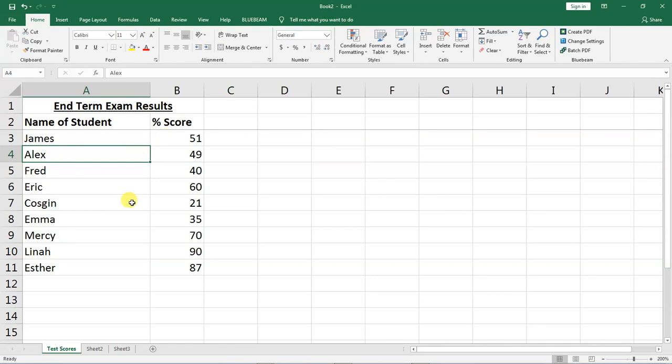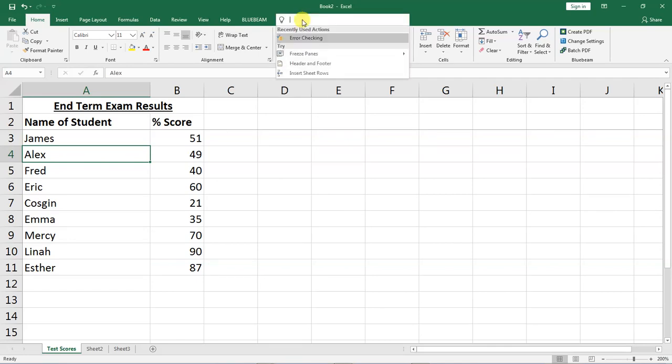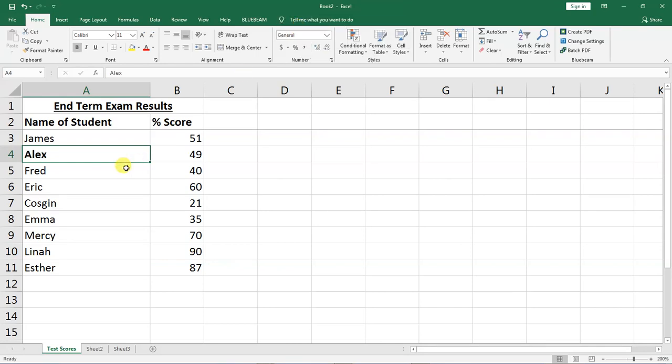Now if you're trying to do something in Excel and you don't know what option you are supposed to use, you can come here on top in the blue ribbon. There is this button written, tell me what you want to do, and if you click on it, you can say I want to make my text bold. So this option will come here, you click on it, it reflects in the cell that you had selected.